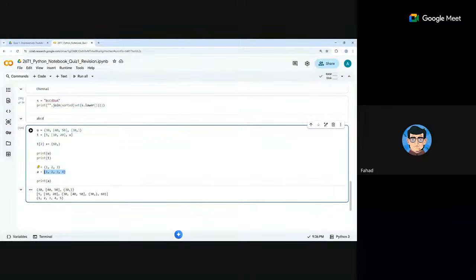Sir, you are merging the elements. Yeah, I'm merging, but it creates a new object. That's what I'm saying.